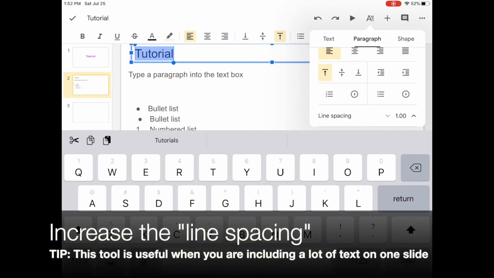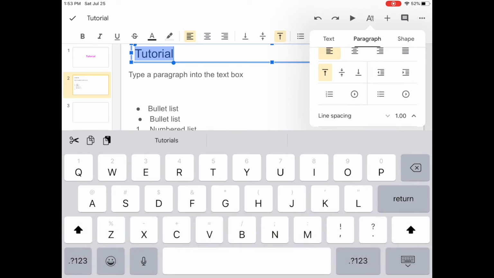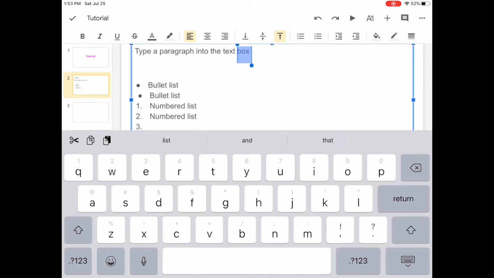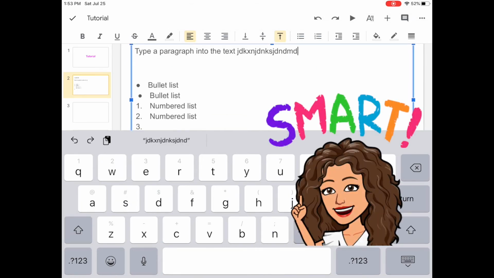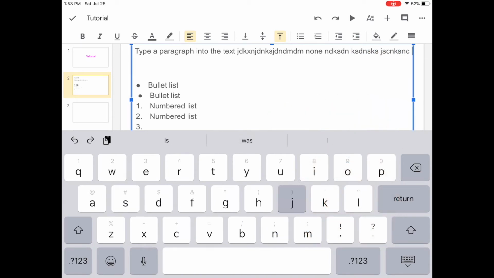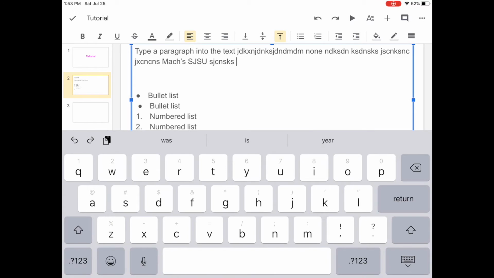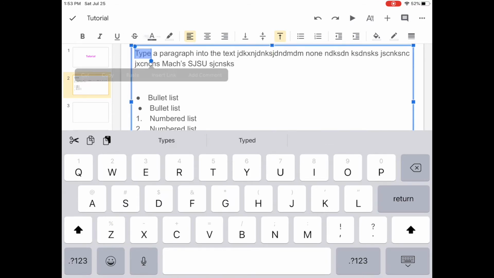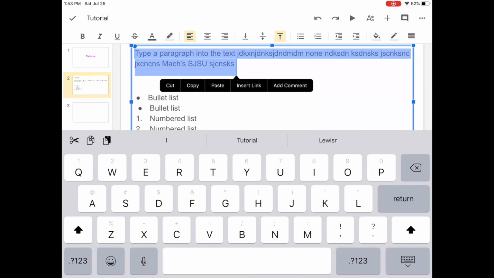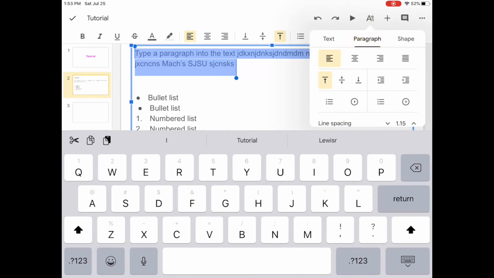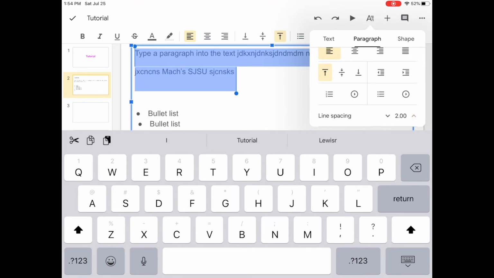So very quickly, I'm just going to type some nonsense that we will pretend is a lengthy and intelligent paragraph so we can see what this line spacing is all about. So here's our intelligent paragraph. If we highlight the text and then we click the A with the lines and go to paragraph and line spacing, we can increase the amount of space in between the lines.